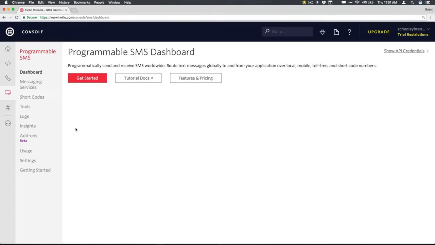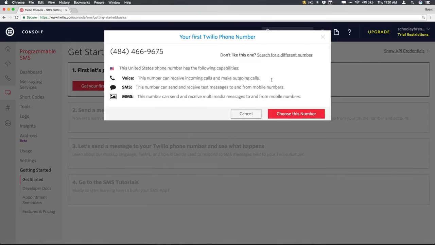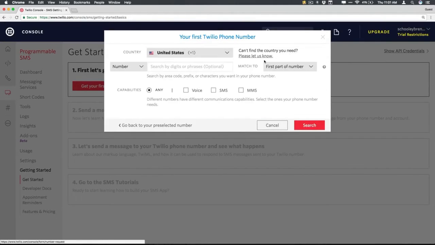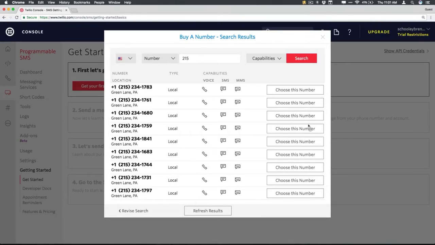Clicking on that, we'll see that there's a Get Started button that we can use to build our first application. Click to get our first Twilio number. If you like this one, you can keep it, but there's also a link here to search for another number. Since I'm in Philadelphia, I'll punch in 215 to look for 215 numbers in my area, and I get a list of numbers that I could pick that all have voice, SMS, and MMS capability.